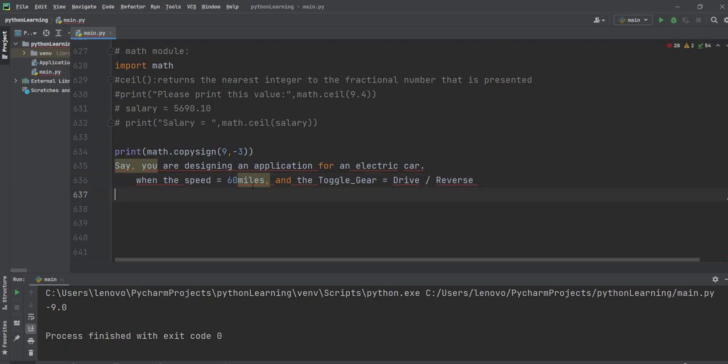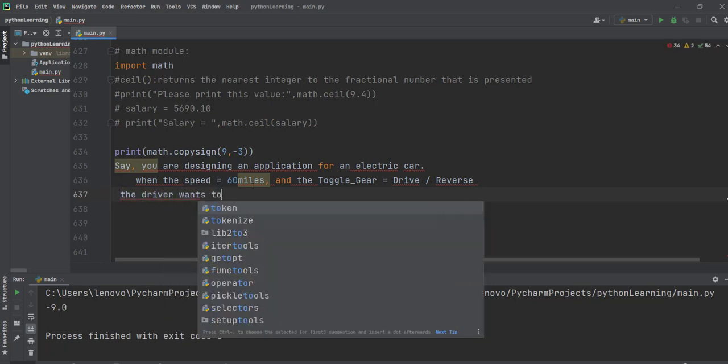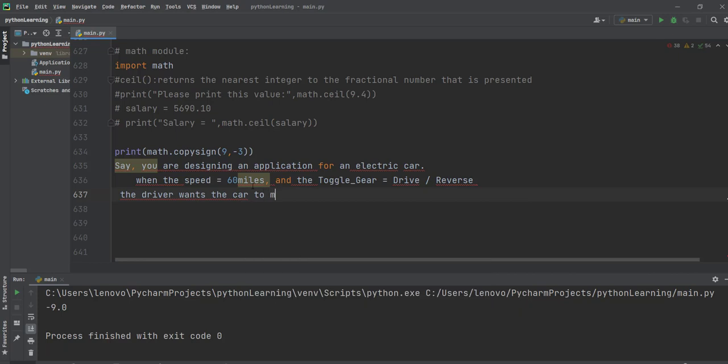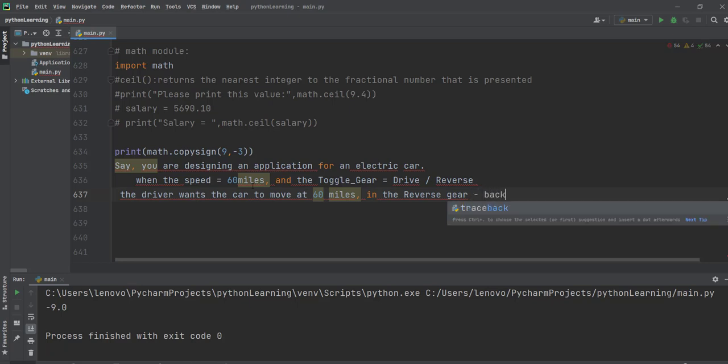Now the driver wants to drive, or the driver wants the car to move at 60 miles in the reverse gear, right? Reverse gear means the driver wants the car to move backward at the same speed, 60 miles. Now you might be wondering, why is it really required?